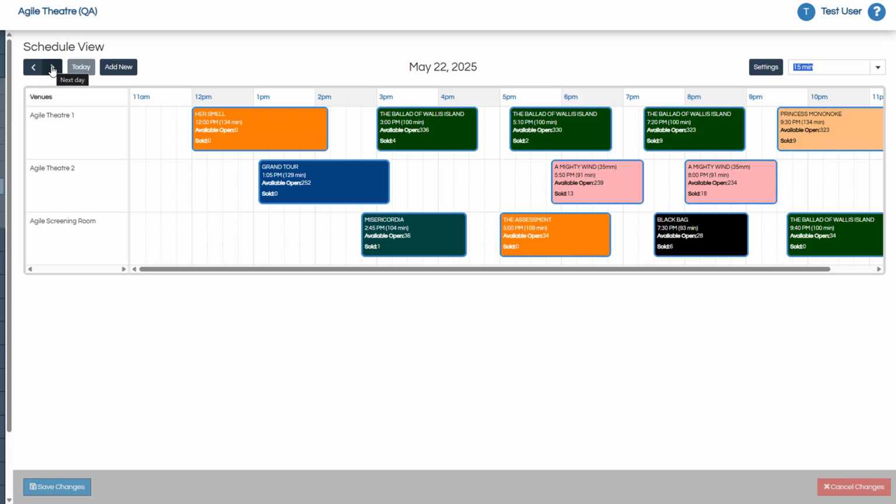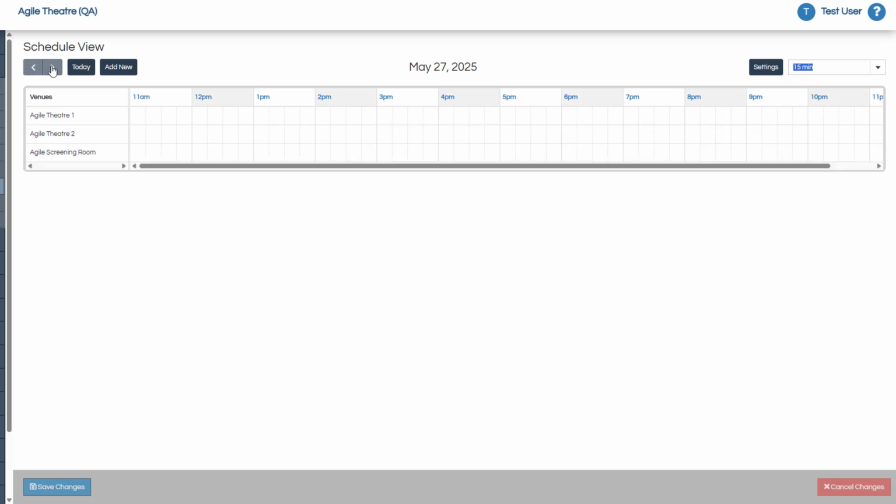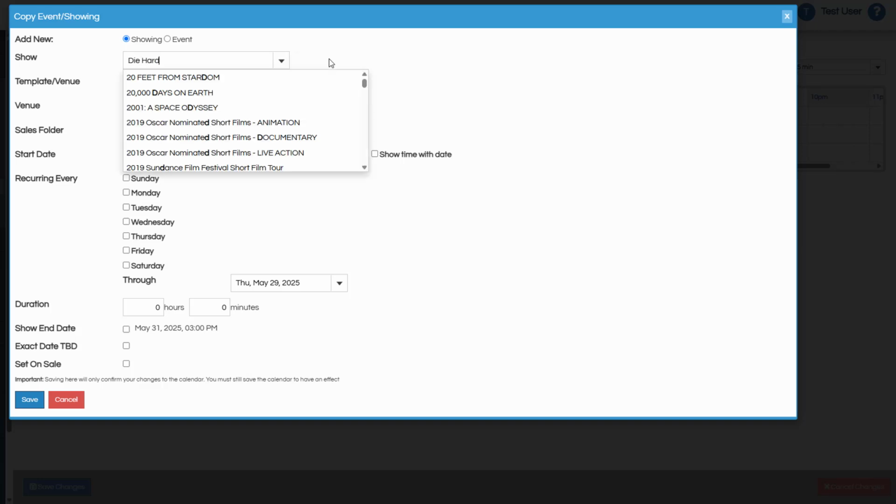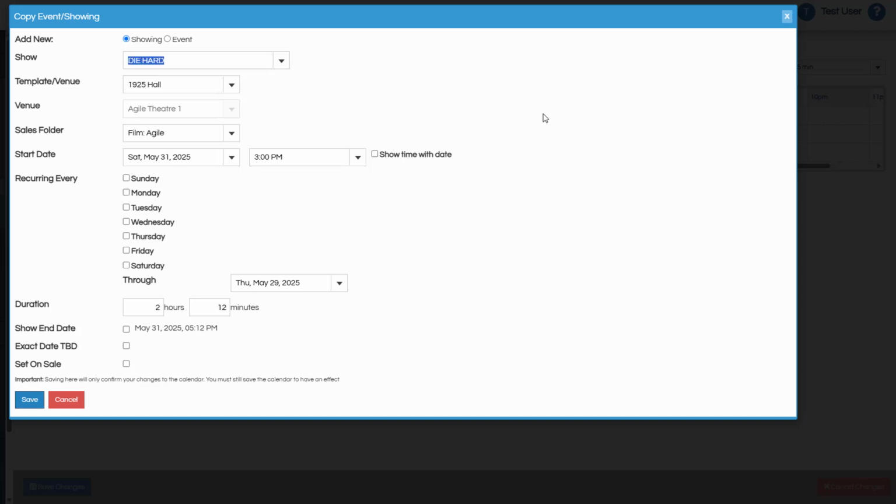We're going to jump ahead to May 31st. Since we don't have anything on the schedule for that day, we can add an event by double-clicking on a venue, or we can click the Add New button. Now we get to use our scheduling wizard. We're going to search for Die Hard. And that's the event we're going to push out there.